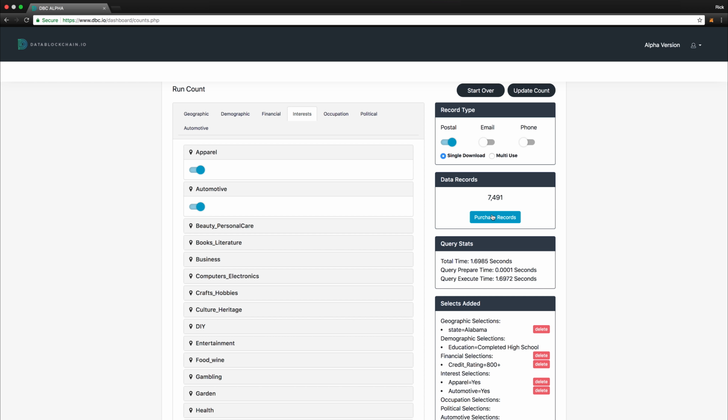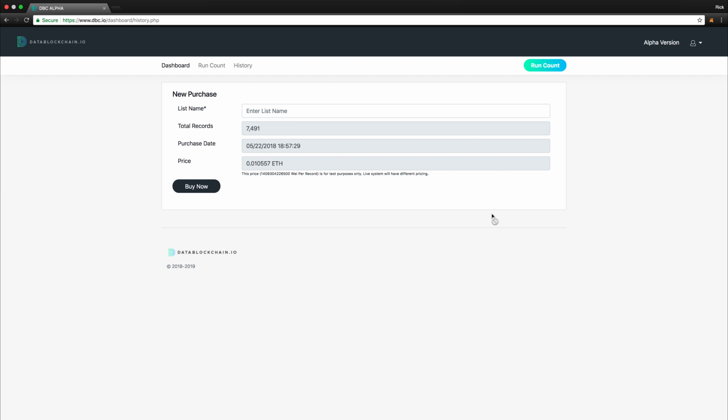After this, let's select the Purchase Records button. On this page, we can name the list of records that we are purchasing, see the total amount of records, as well as see the purchase date and time along with the price. Please note that the pricing for the alpha version is not static and will be dependent on attributes such as market rate, data selected, and other factors. After this, select the Buy Now button.